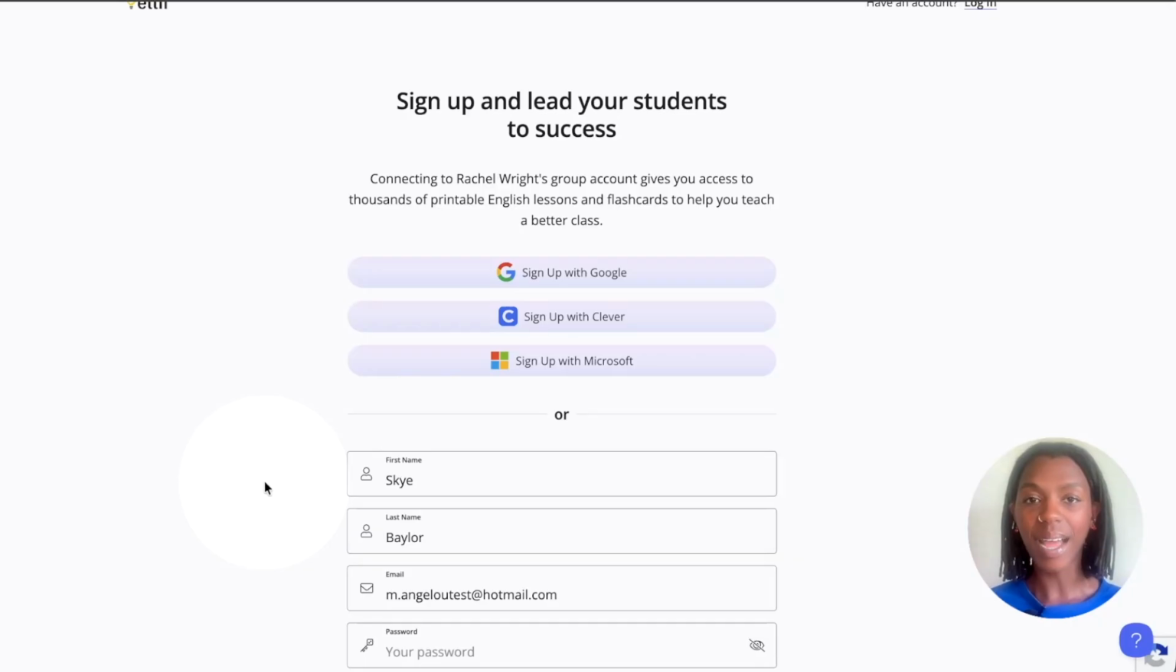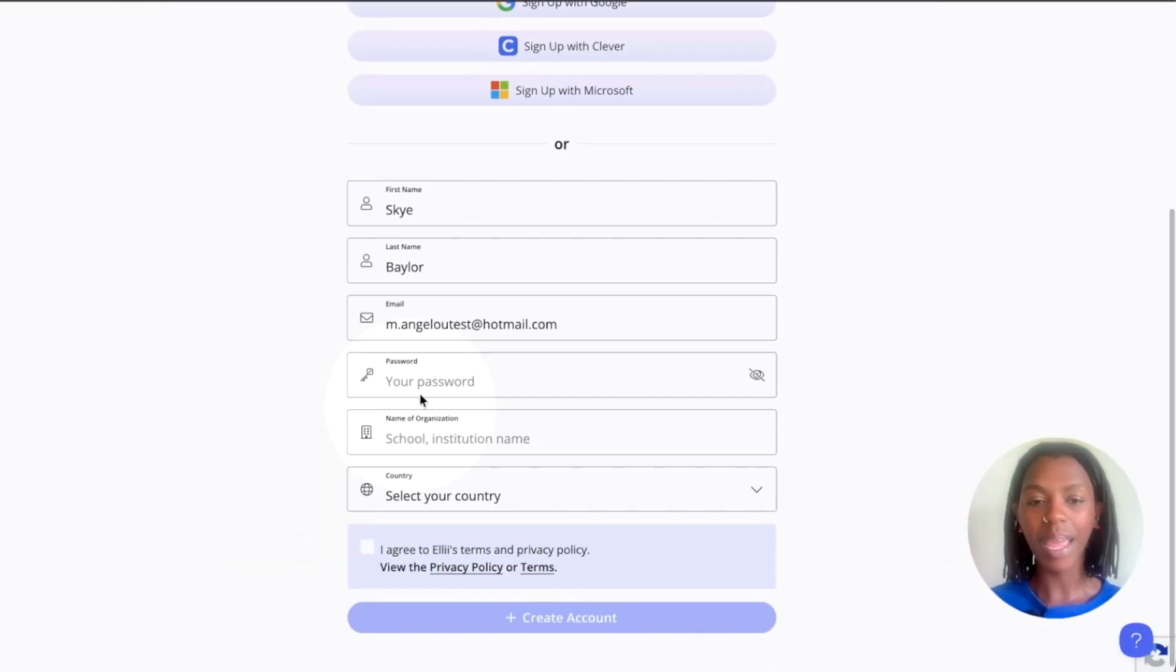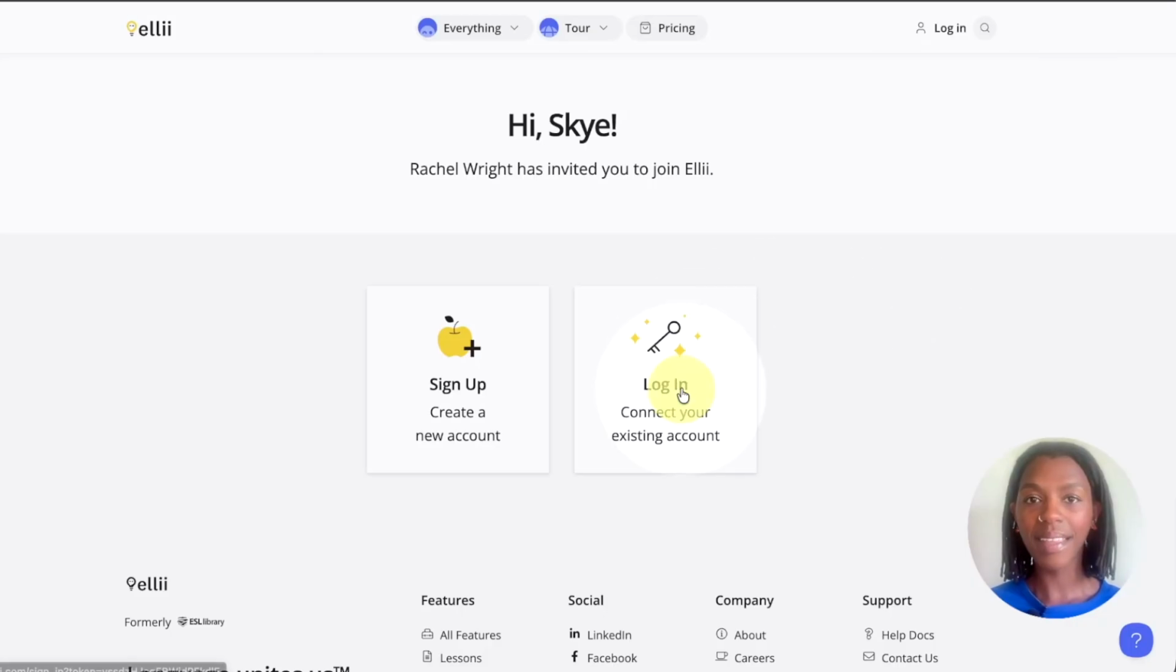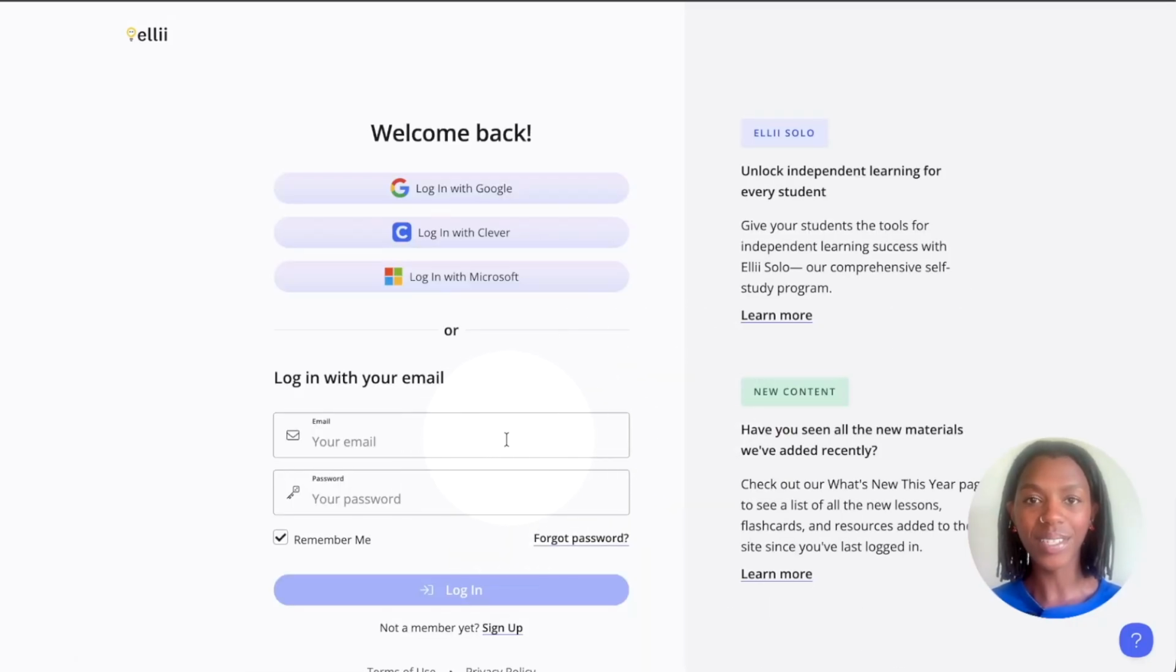If you click Sign Up, continue by creating a password and entering in the rest of the information. Once everything is entered, click Create Account. If you click Log In, you'll be prompted to log into your account. Enter your email and your password and then click Log In.